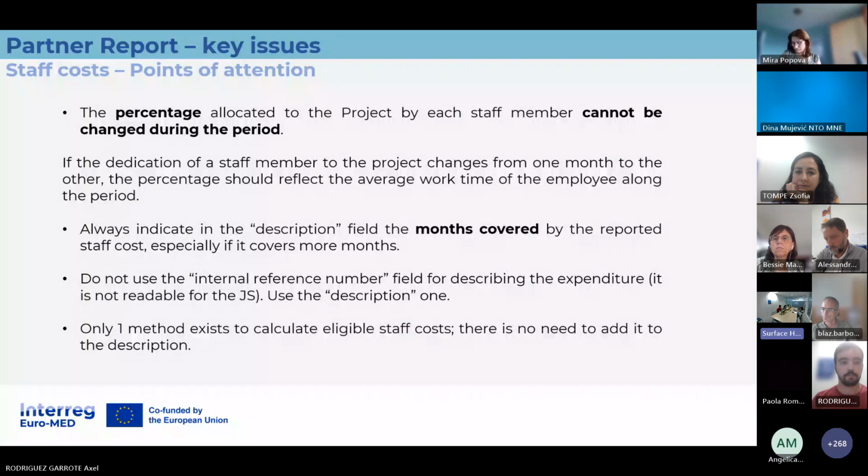Thank you. One last on staff cost. Could you confirm that only the cost paid during the reporting period will be accepted? For instance, wage of June paid in July, can it be claimed during period one? So we confirm that yes, every expenditure should be paid during the period. So in this case, you should report your cost in the next reporting period if it was paid in July and the report ended end of June.